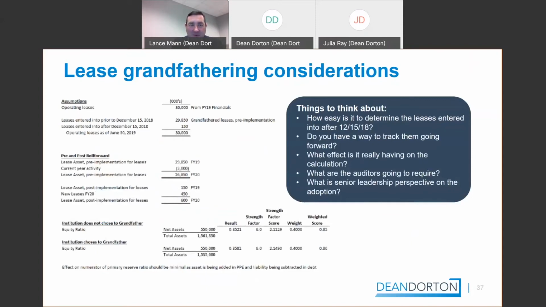So you had $30 million of operating leases. Most, $29,850,000, was prior to December 15th, 2018. 150 was after. Then you roll it forward with current year activity, and so you notice your payments of $3 million during the year brings your pre-implementation leases down to $26,850. You notice we're only using the grandfathered leases here, and the lease asset post-implementation was 150. We added more, 600.